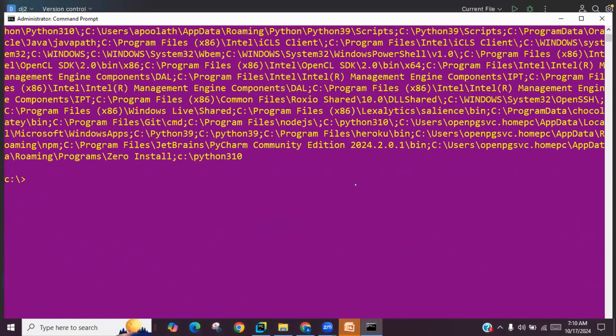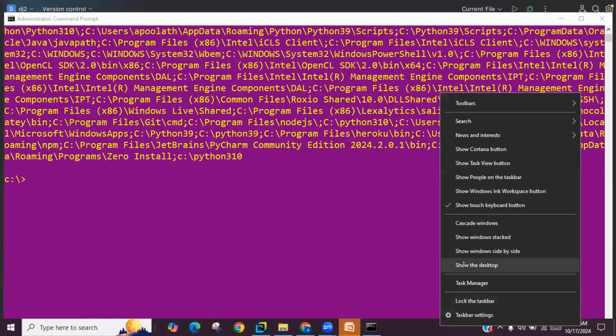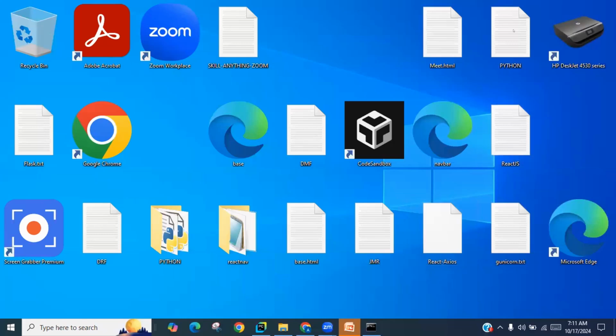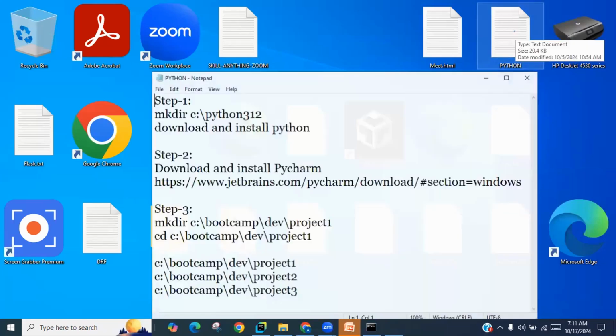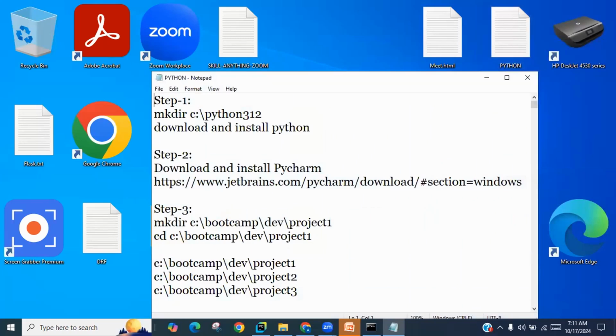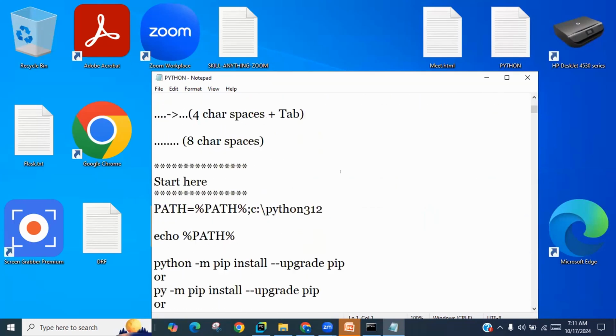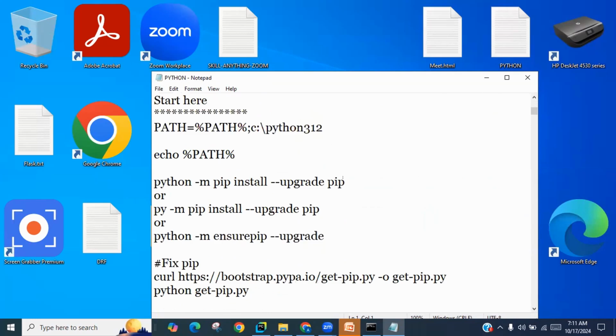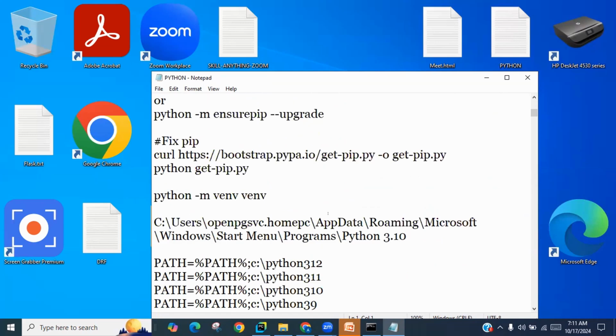So, we are at... okay, I'm at the command prompt. Let me show you, stepwise. First you would have created these folders. Okay, download and install this one. And yes, we are at path. There is, okay, this is a fix for the pip.